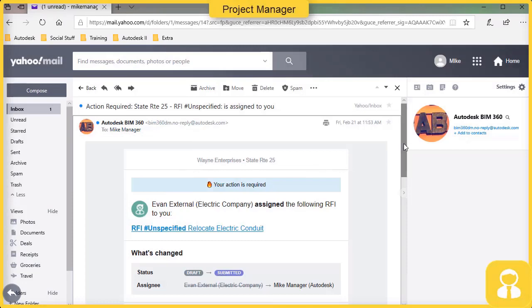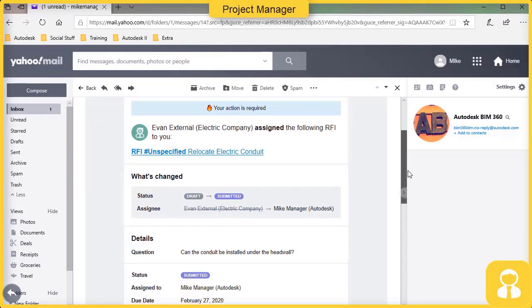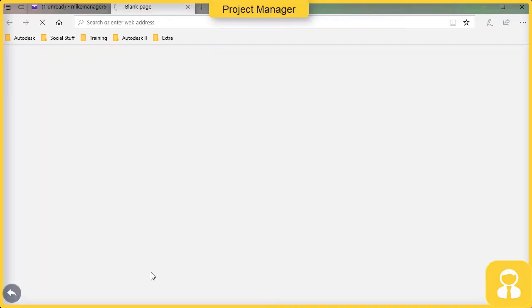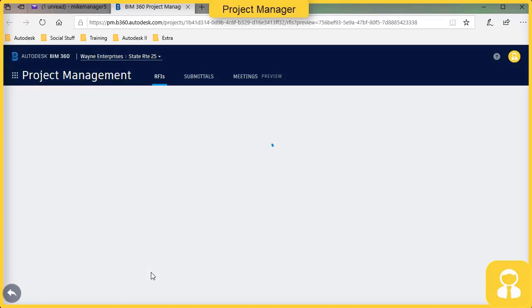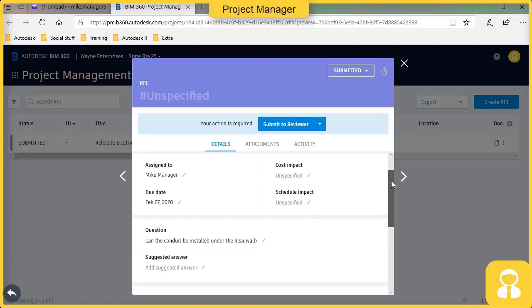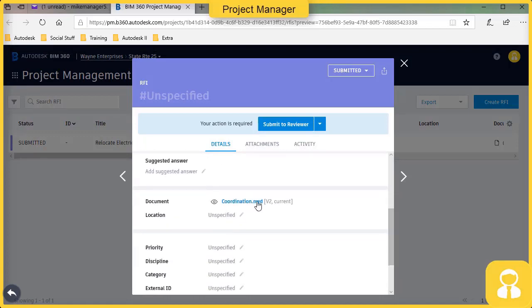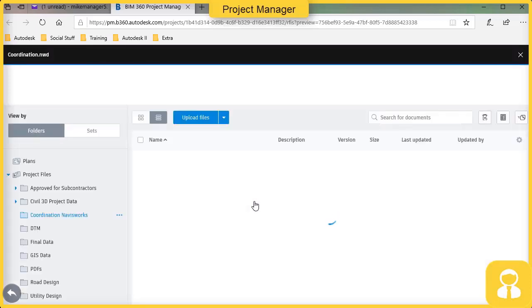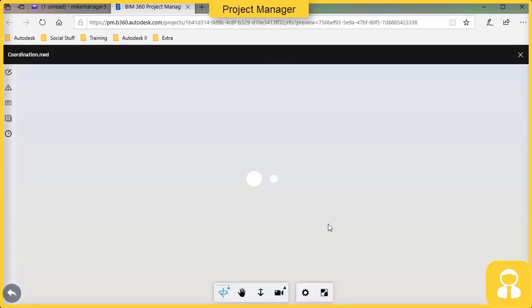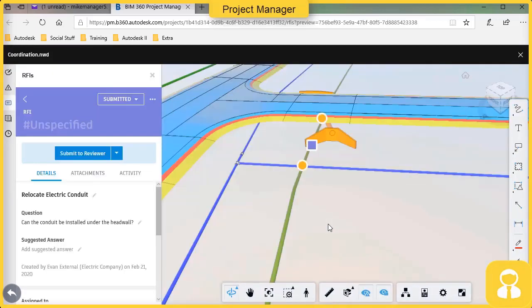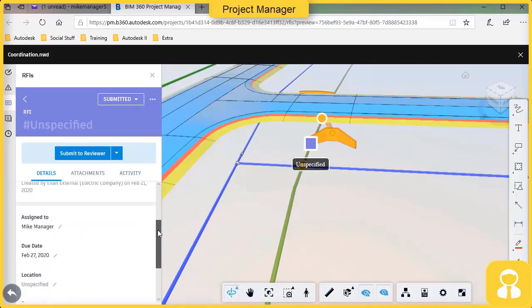They receive an email. That email indicates that an RFI has been sent to them by the people working with the electrical conduit. Going to go ahead and view that RFI to see the details of the information that's been entered. So he's going to scroll down the list, see it was assigned, can the conduit be installed under the head wall. He's going to go in and look at the model itself to get an idea of where specifically this concern is. Because ultimately, the project manager may not be the one that can answer the details of this particular question, may want to route it back to somebody else within the organization.